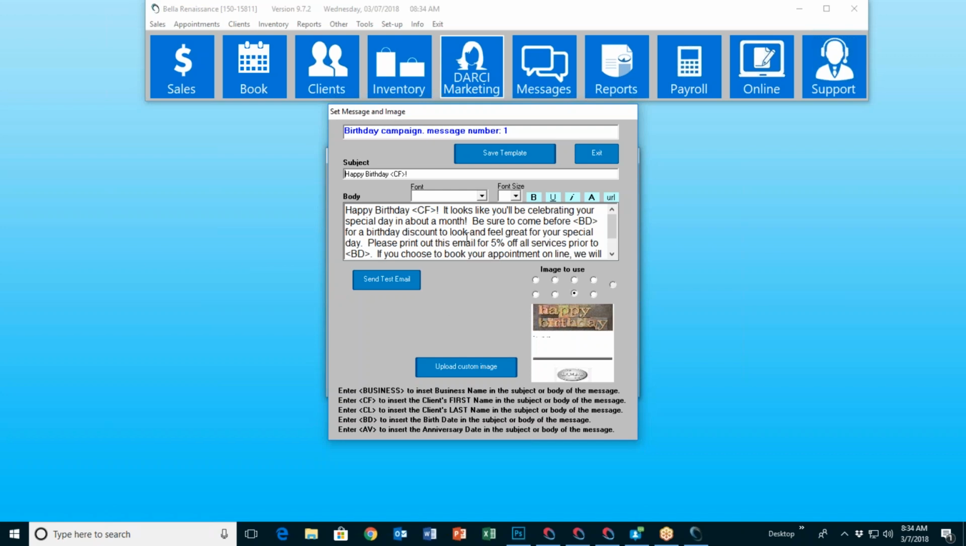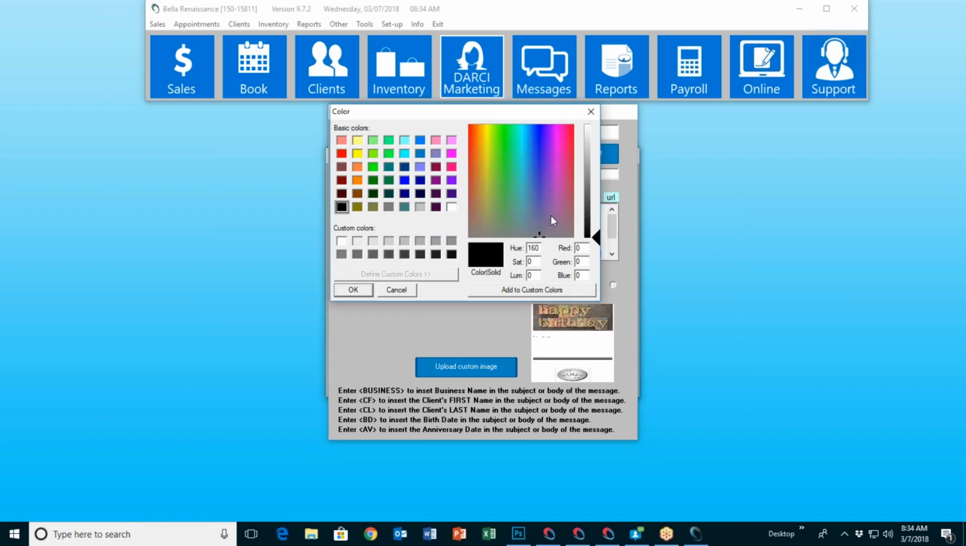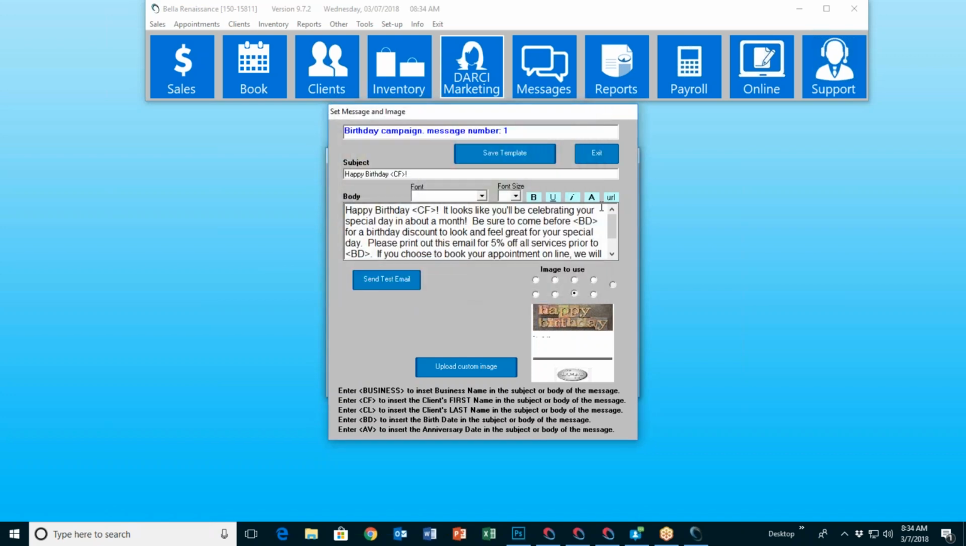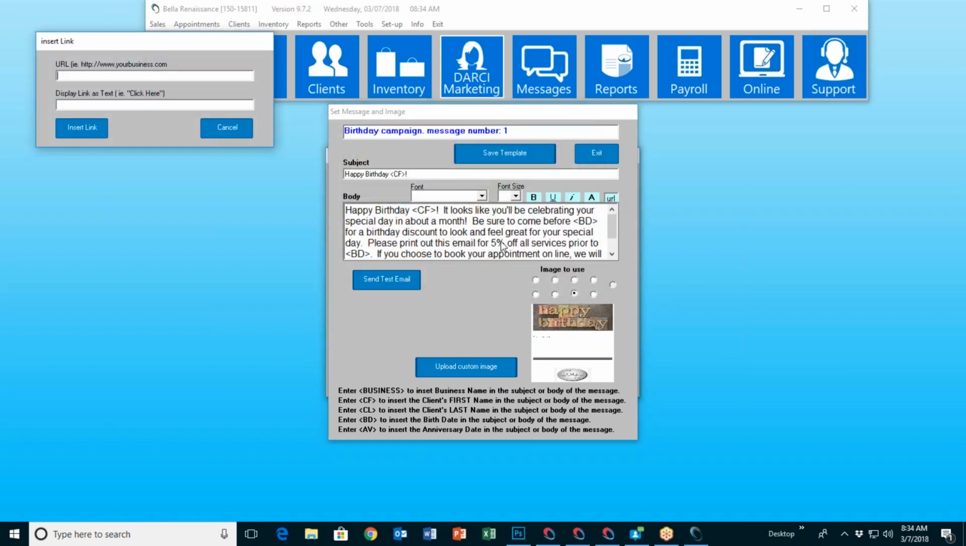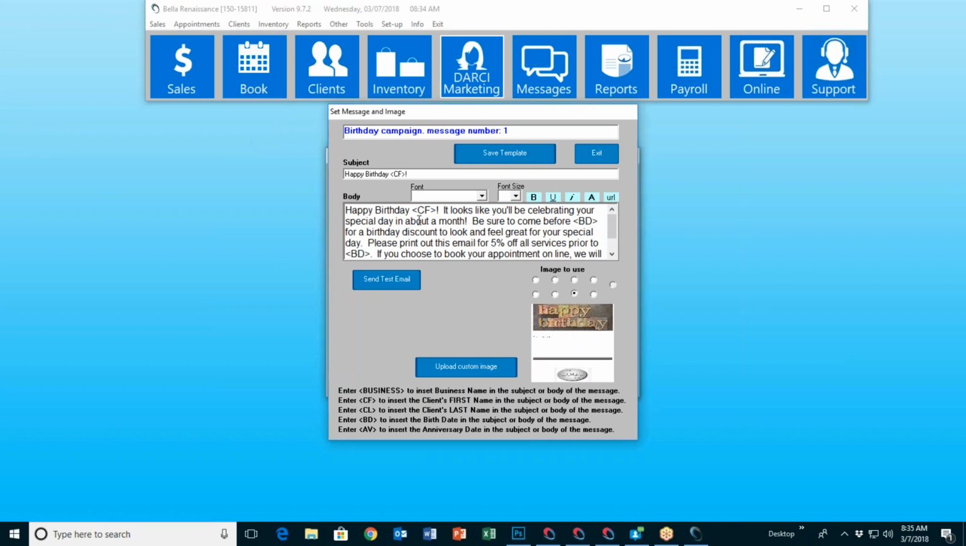Also, while you're writing your message, some of your words, or all of them, or a portion of them, or in the middle of a sentence, it doesn't matter, you can choose to make words bold, or underlined, or italicized, or you can even change their color. You can also insert hyperlinks, something like "click here to download your 5% off discount," or "click here to book your next appointment online," or "click here to visit our website," whatever it may be. So you can insert hyperlinks right into the message as well. Not only that, but you can choose your font and font size.